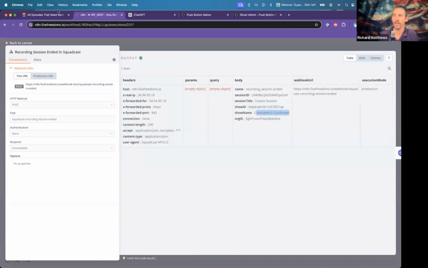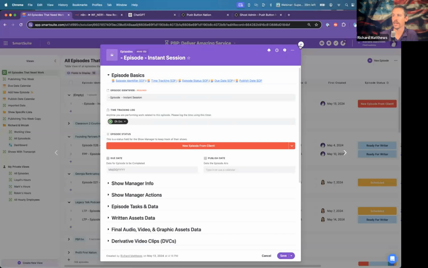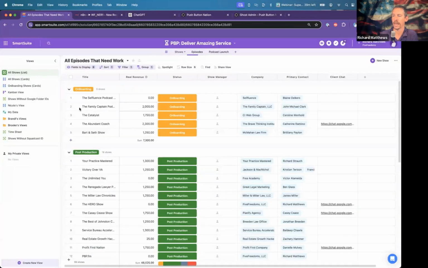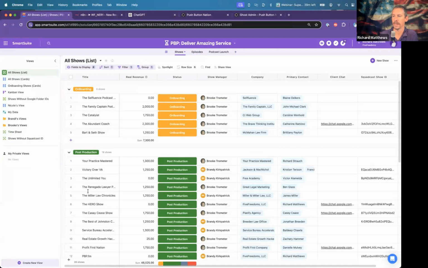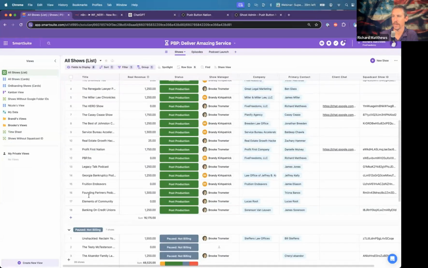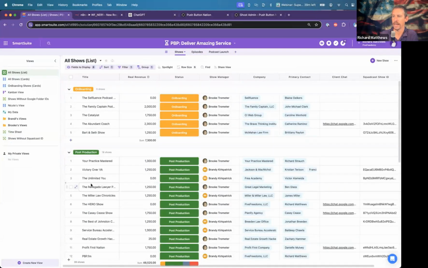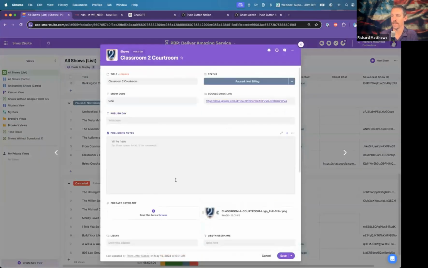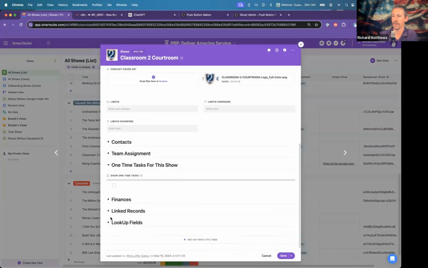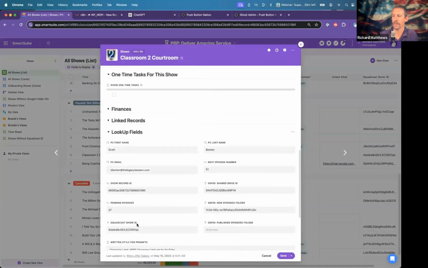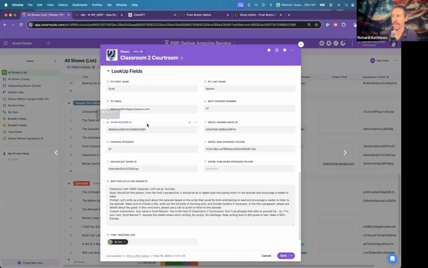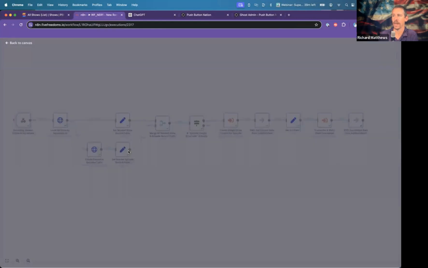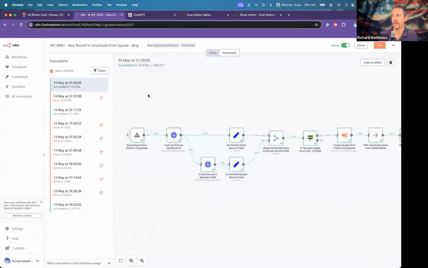And so if you remember back in SmartSuite on our show records, if we go over to shows and open up any one of these shows, again, that one was from Classrooms to Courtrooms. So see if I can pull that one open for you. I say that, and then I can't figure out where I put it. There we go, Classrooms to Courtrooms. I should learn to use the search feature that's in there. That'd be useful. On our lookup fields, we have the show record ID, or the Squadcast show ID, right here. So what that allows us to do inside of our automation platform then is to look up the show.